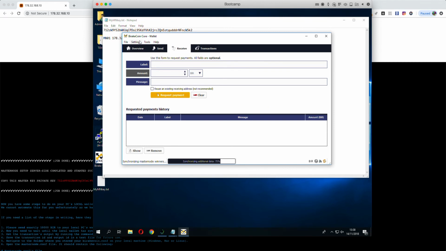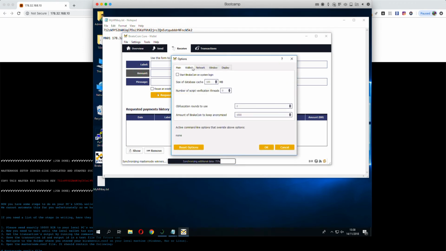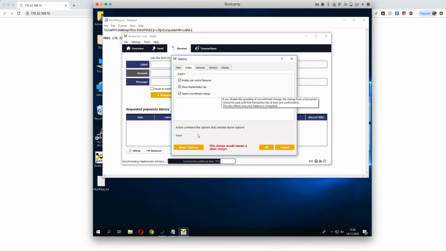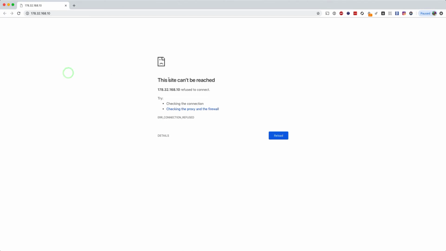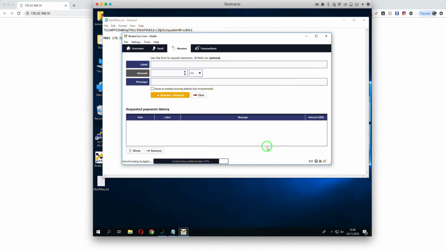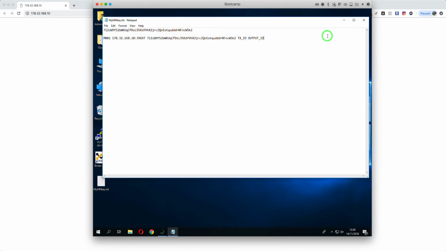Another important thing that we need to do is to go here to Settings, Options, and we need to go to the Wallet section right here and ensure that Show Masternodes tab and enable coin control features are activated. Meanwhile, as you can see in the background, the web setup has completely disappeared, so our server is safe, nobody can tamper with it. So we accept and we say, okay, now we need to close the wallet once more and we need to relaunch the wallet.